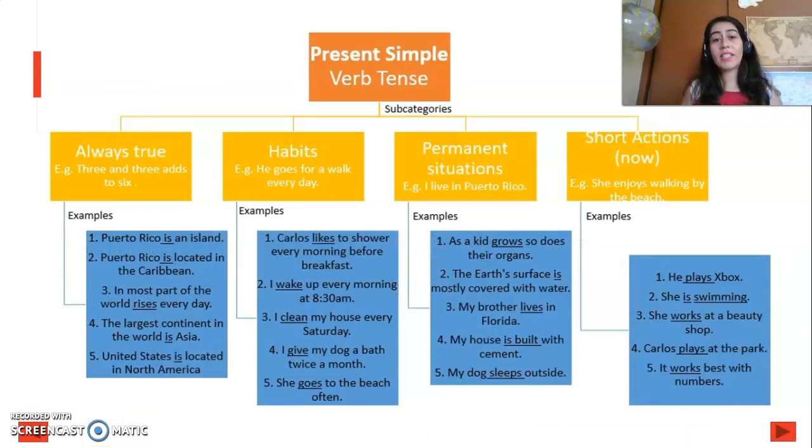Now, as a review, present simple verb tenses have subcategories. Those that are always true, those that are habits, those that are permanent situations, and short actions. Three and three adds to six. That adds is a verb that is making the statement true, which means it will always be true, because there's no way three and three adds to seven or to four.